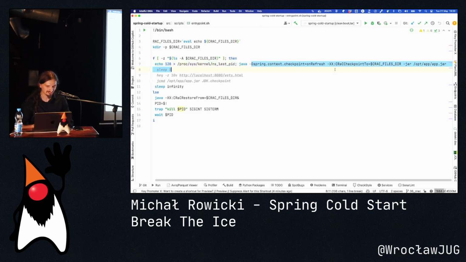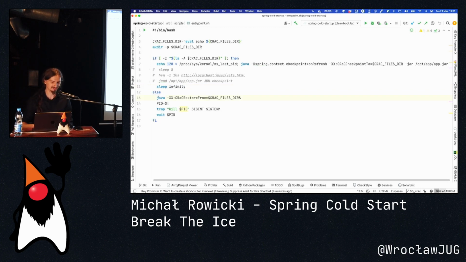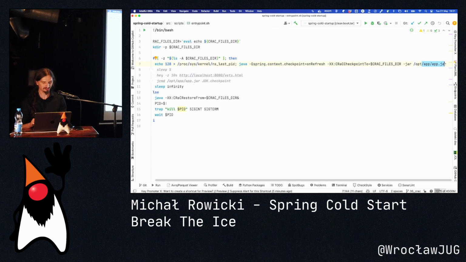Then we need to start our application here without warming up, just stopping right after refresh. After that, we are pointing to where the files from our CRaC should be written. And after that, we are pointing to the app. We sleep infinity, and we will see in a while why. And in the other case, we are just starting the application based on these files. Surprise, surprise, we are not pointing again to the app.jar file. We don't need it anymore because everything that is needed is in the RAM.